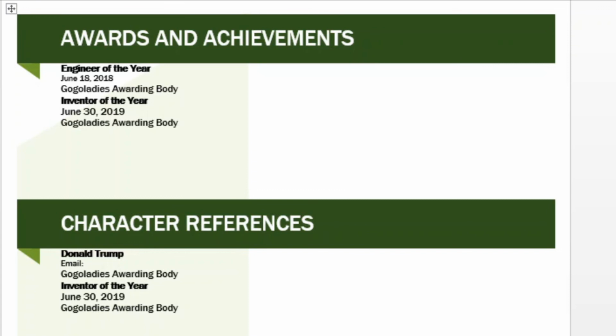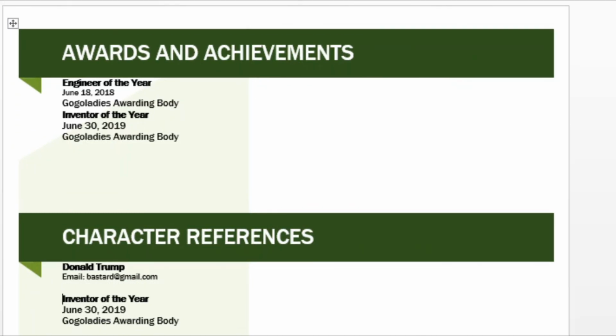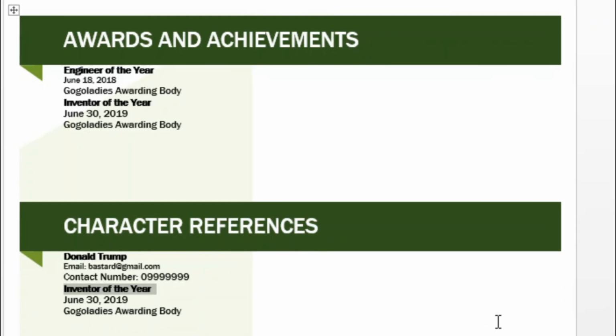Okay, next thing is email. Let's say bastard@gmail.com. And then, if you have a contact number, so just 09999. Okay, it's a contact number. So at least 3, you can write this one. But if you're a fresh graduate, ask for the numbers of your teachers, your instructors. They are very happy to help. Donald Trump. Next is Barack Obama. So same thing I will write.